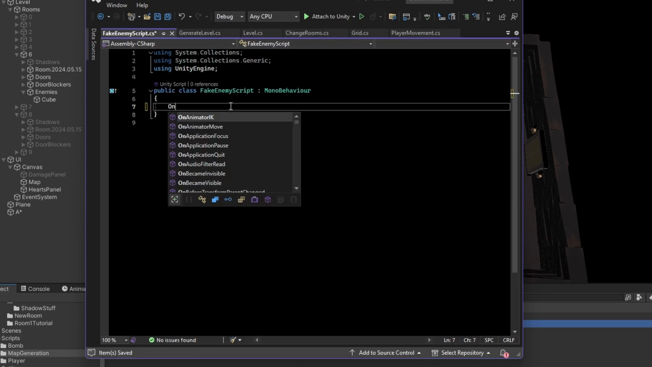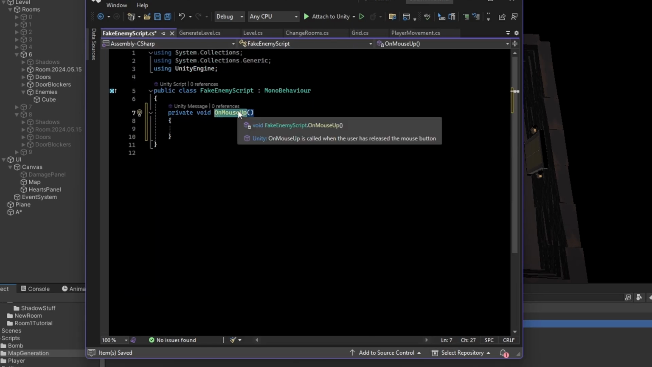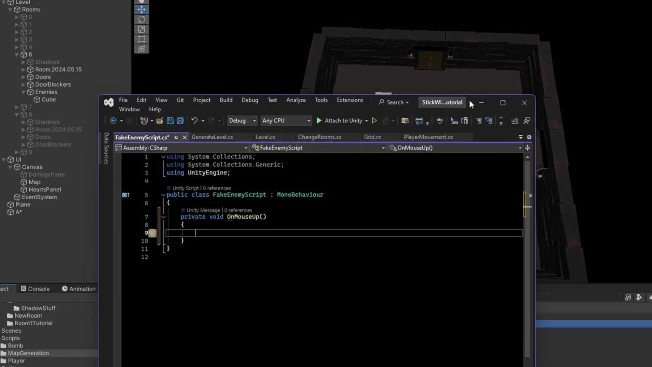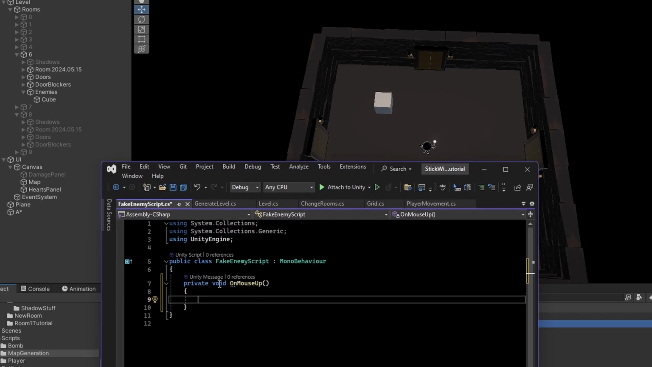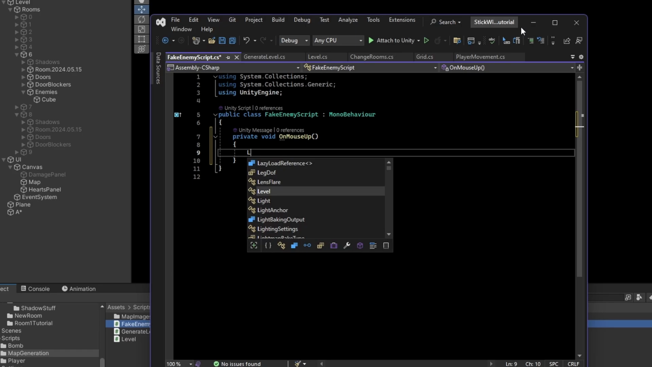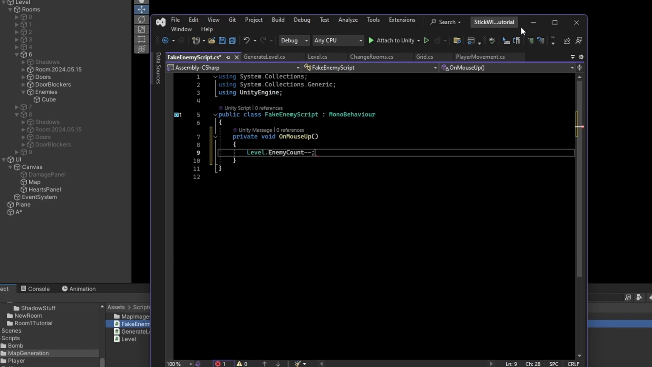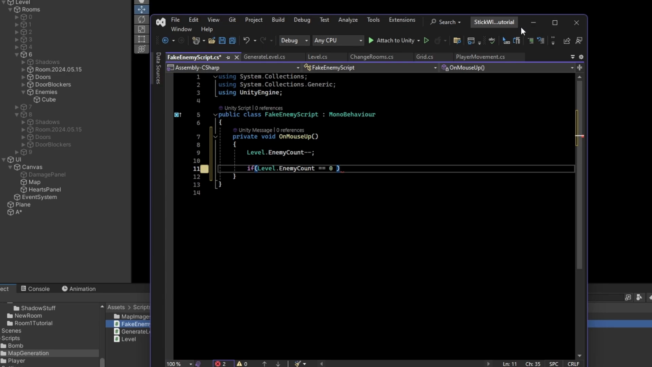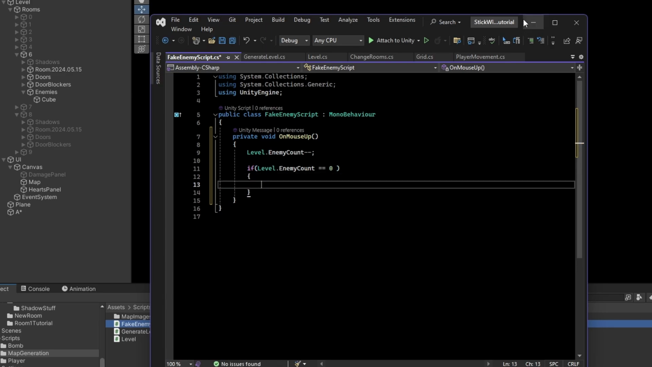So we're just going to do OnMouseUp, or it could be OnMouseUpAsButton. I'm not sure. But basically what this will do is when you click on this, this will happen. So when you click on this square, which is our quote unquote enemy, this code will happen. If enemy, Level.enemyCount minus minus, if Level.enemyCount is 0, then we open the doors.